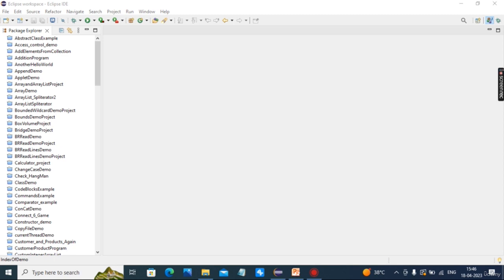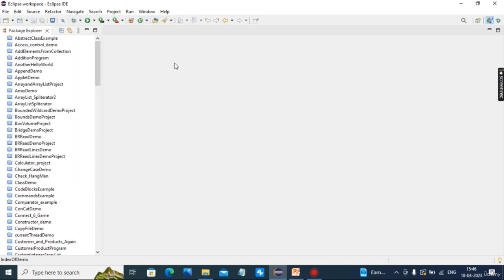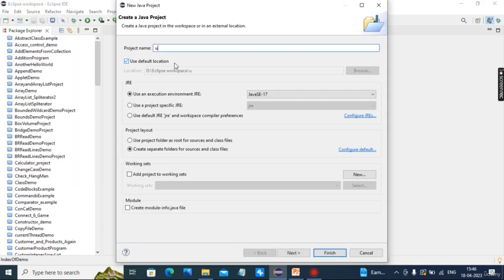Now in this session we will start the practical part of exploring the java.lang package. Okay, so we will start with our first example, double demo. Our first project is the double demo project.